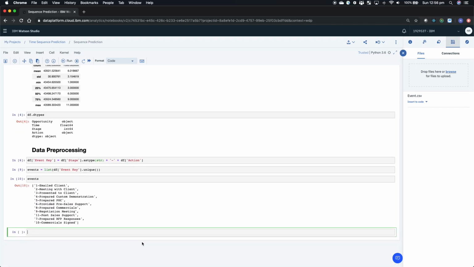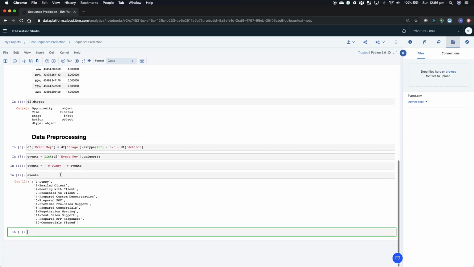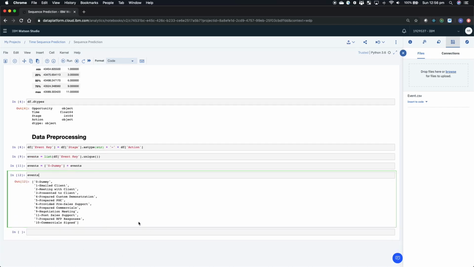Now what we'll be able to do with that later on is map our one hot encoded events to this. Now we need to add a dummy event at the top, because when we use a specific function later on from Keras called toCategorical, it's actually going to start from 0. So let's append that. We'll just go events equals 0 dash dummy plus events. Alrighty, perfect, cool. So we've now got our events list.